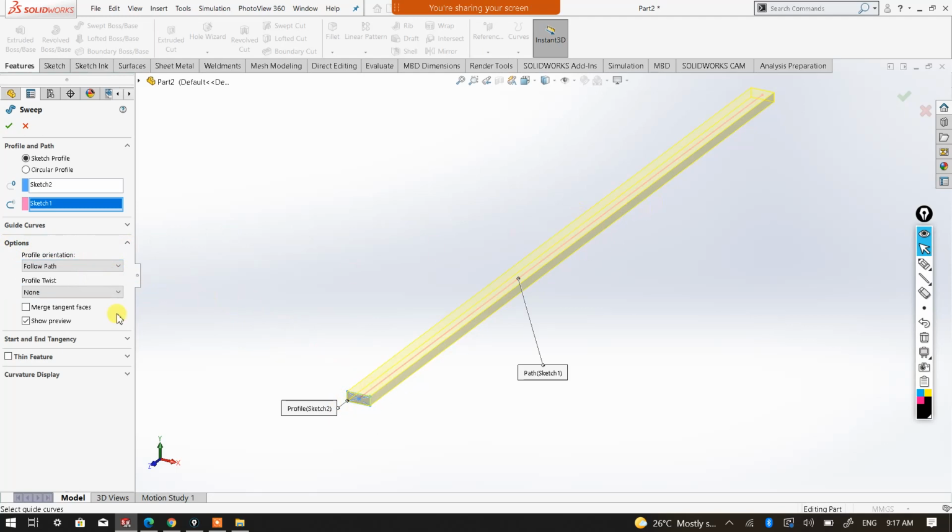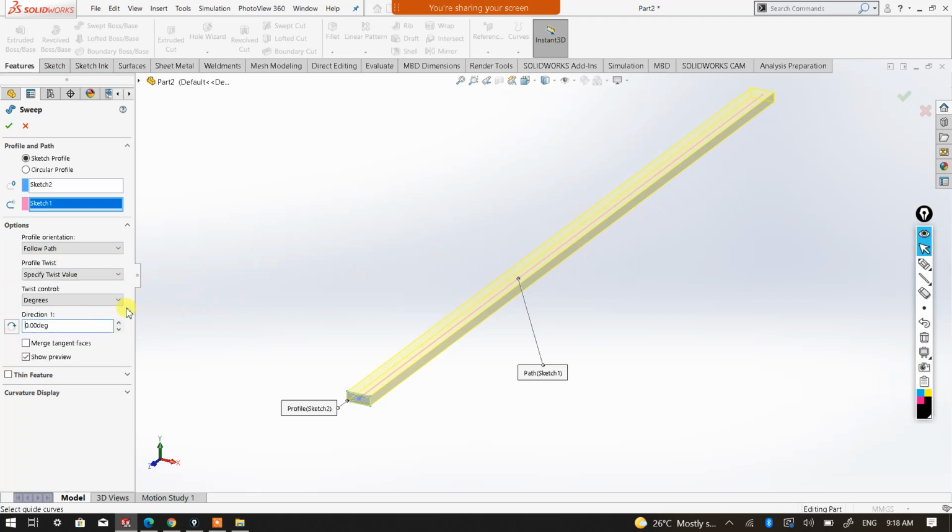And then for the profile twist, I want you to expand this arrow and then go to specify twist value. Okay, specify twist value, and this one will appear under twist control. Okay, nanti yang twist control yang kita nak kawal dia punya twisted shape tu, alright. So you can select either degrees, radians or revolutions. Normally saya akan pilih revolutions lah, berapa putaran twisted tu yang kita nak hasilkan.